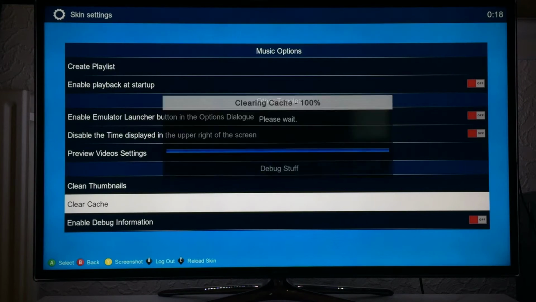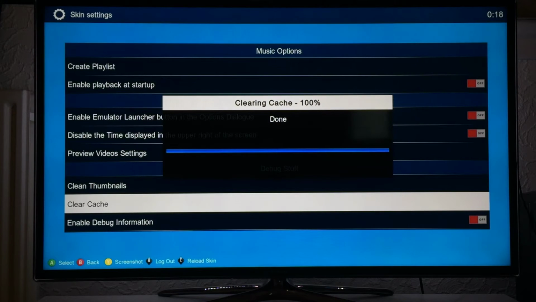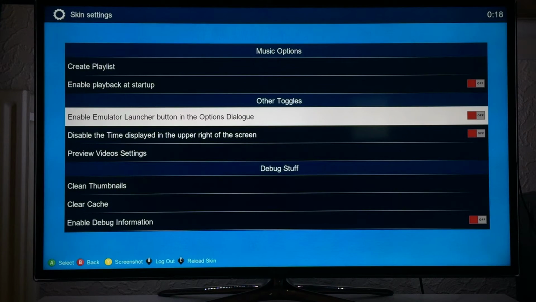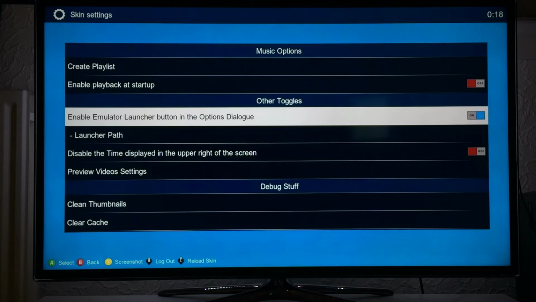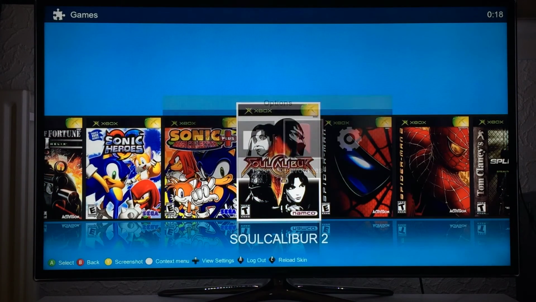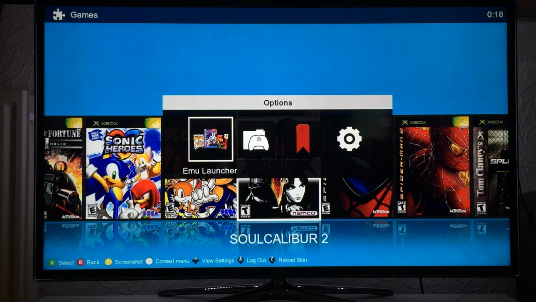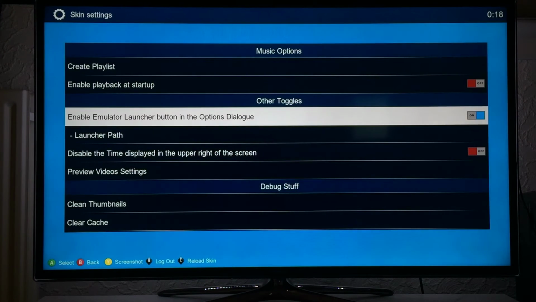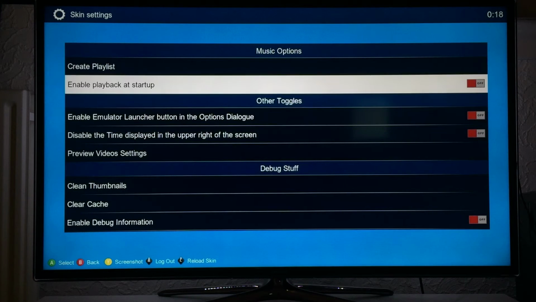Clear cache, added that to the settings, so you can come in and clear the cache. You can also disable the time up in the top right. The emulator button, you can add a custom button to the options menu when in the game section. Actually, I'll just show you. So you can see it here. That's handy if you want to load, say, UnleashX with a custom skin for emulators. There's one currently on the MU Extras forum.